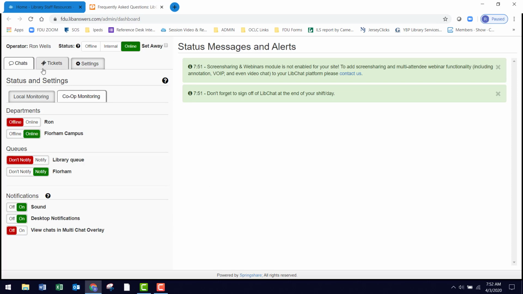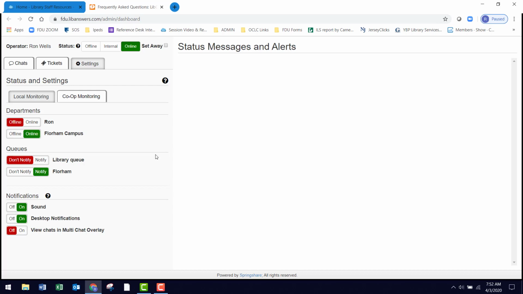You notice there's three tabs here. There's chats, tickets, and settings. When you sign in, you're automatically brought into settings, and it automatically makes your status online. There are always going to be these system notes here that you can just completely ignore. Those are just things from SpringShare telling you if there's some updates going on. I'm just going to close them for now.